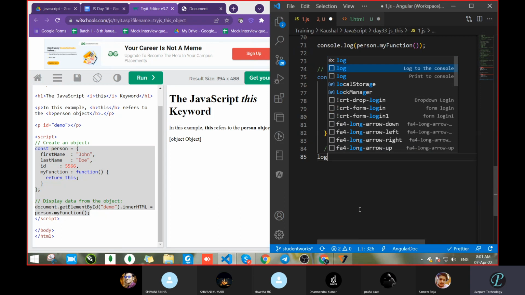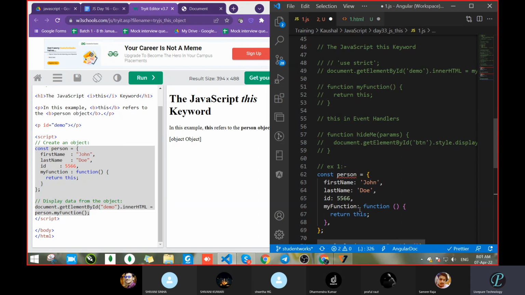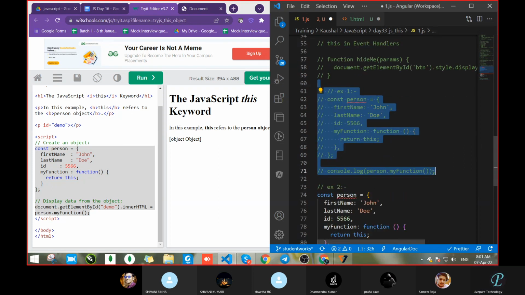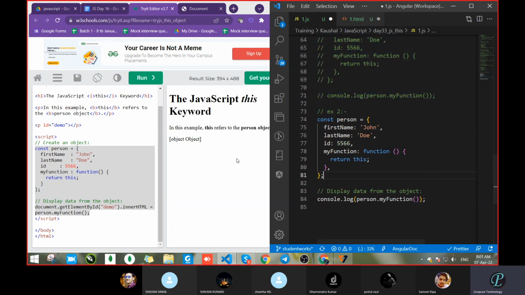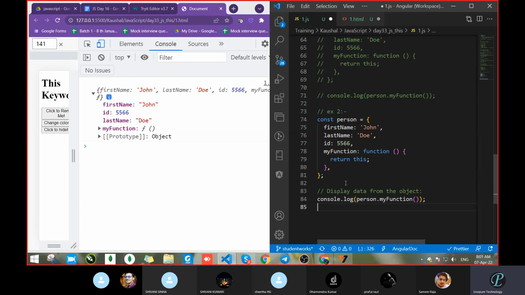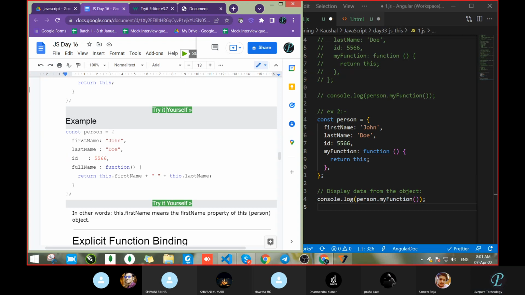Go with the console.log and paste. So now what we are doing? We are taking console.log. Okay, sorry. We are taking person object, inside that my function return this. Fine. After that, person dot my function. What is changing? I made some mistake in copying. I think I copied the old one itself. Yeah, old one.